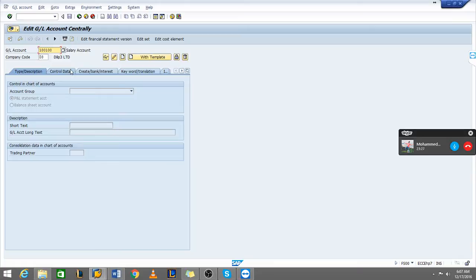We have assigned a retained earnings account which carries forward your P&L balance to the balance sheet. The system does that automatically. There will be two types of GL accounts: one with P&L and one with balance sheet. Obviously you will create two main statements, P&L and balance sheet, which are required for a company.